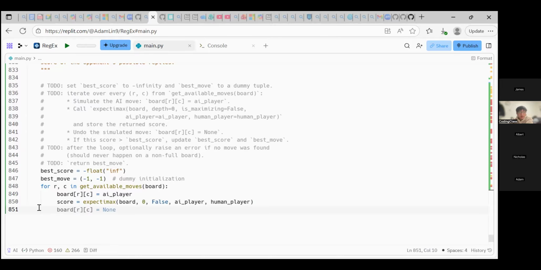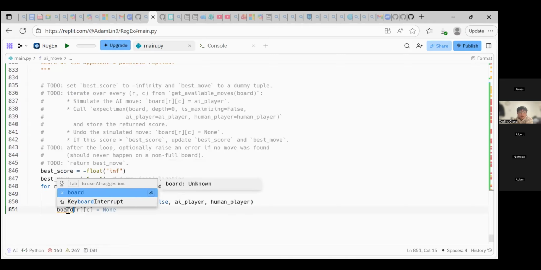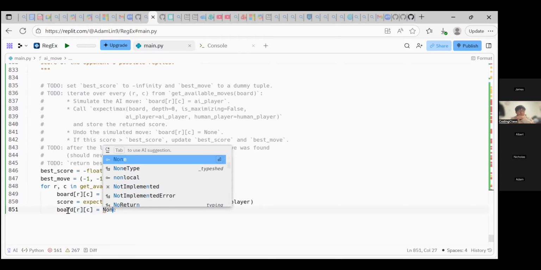It's line 849. Since we're simulating that the AI player plays there, and since it's a simulation, we want to undo it and set it back to what it originally was, which is none. Make sense?